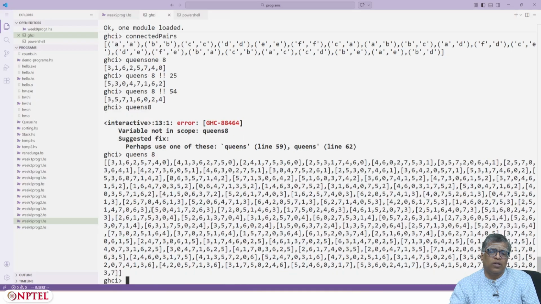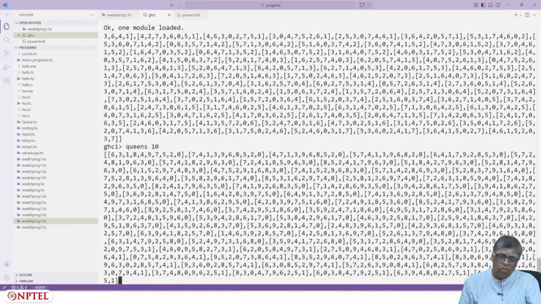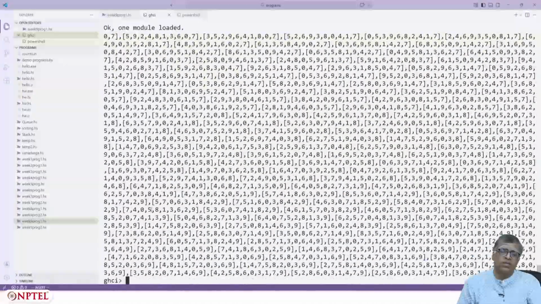And this is not just 8, I could do Queens 10 also. If you can imagine a 10 cross 10 chessboard with 10 queens, this is of course much longer, but you can actually get all solutions. Fine. I hope this lecture was informative, and I hope you appreciate the power of Haskell's laziness. Thank you. I'll resume with another topic in the next lecture. Thank you.